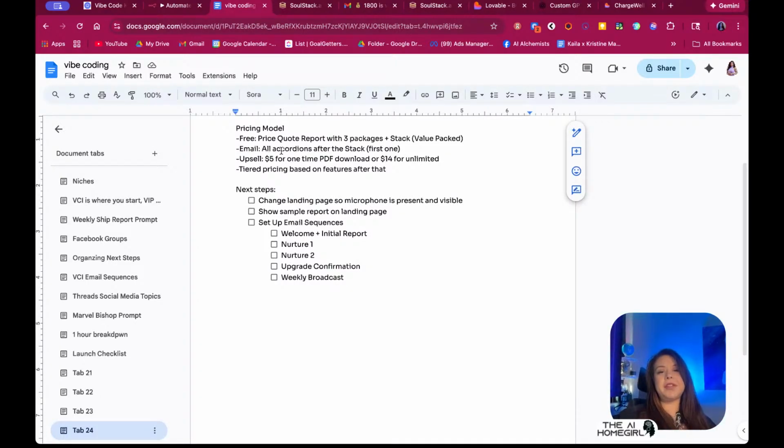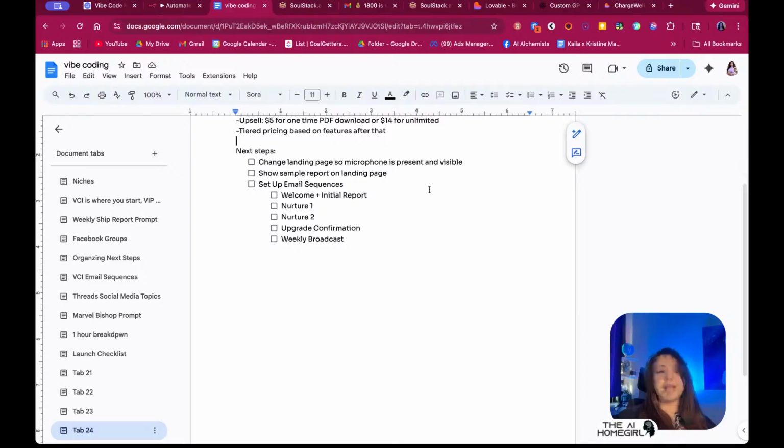All right, tiered pricing based on features after that. That's in the future. I'm not worried about that right now. I want to get at least 10 people on at $14 a month, or 50 people buying this $5 report before worrying about the extra stuff.